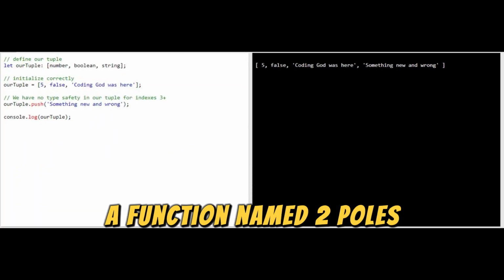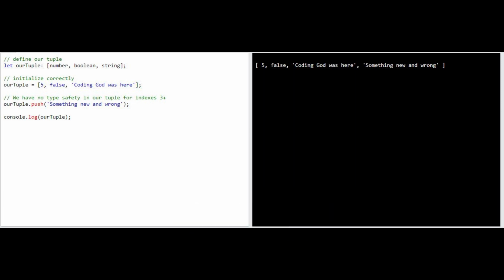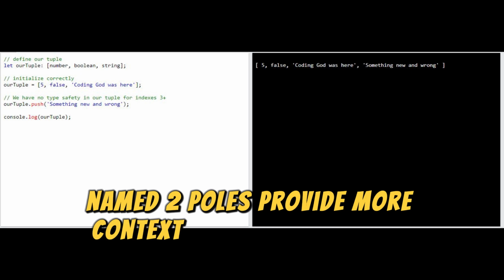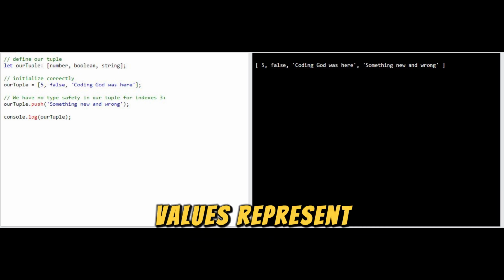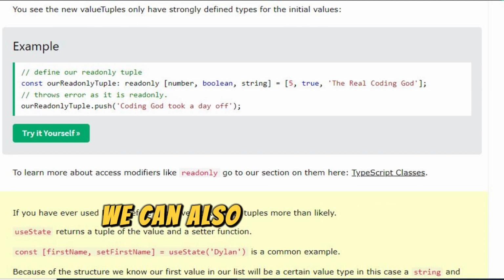Named tuples. Named tuples allow us to provide context for our values at each index. Named tuples provide more context for what our index values represent. Destructuring tuples. Since tuples are arrays, we can also destructure them.